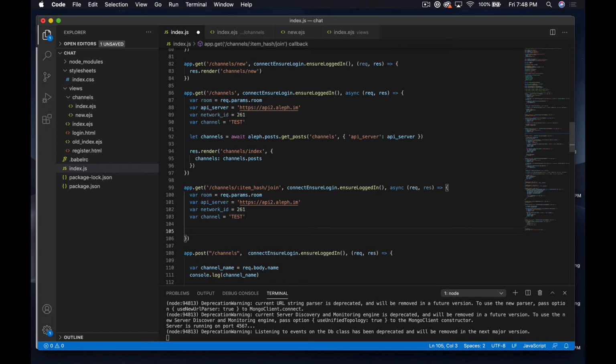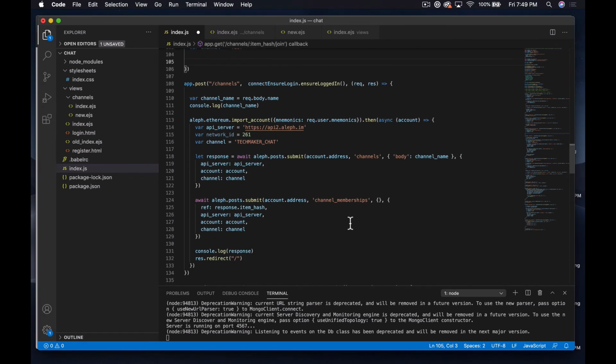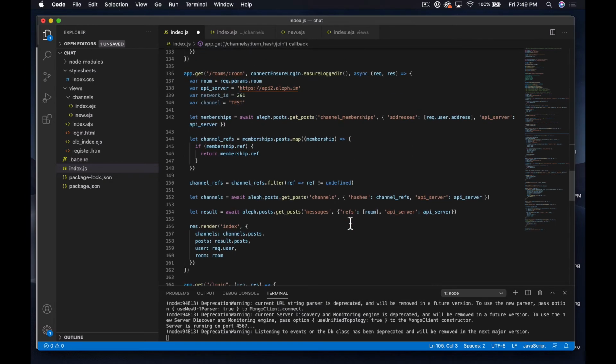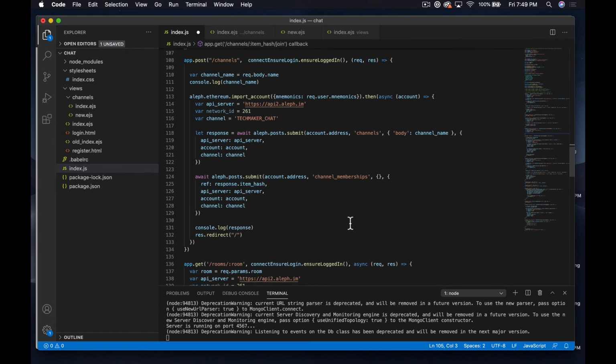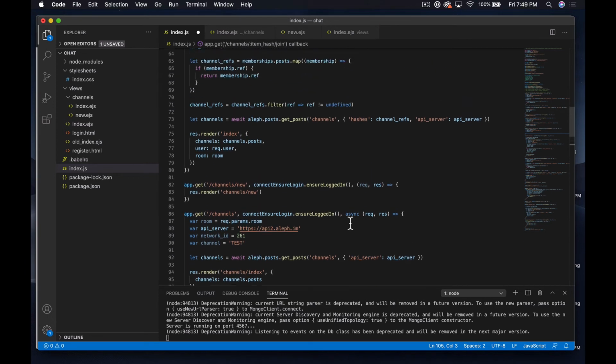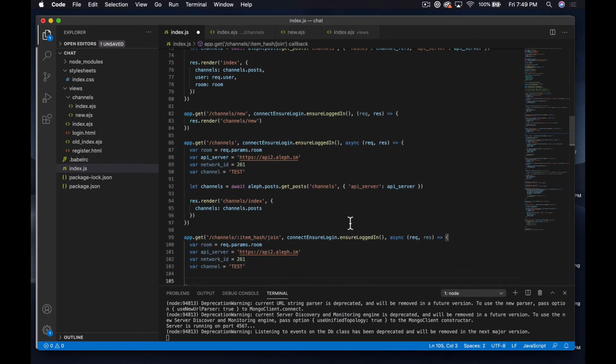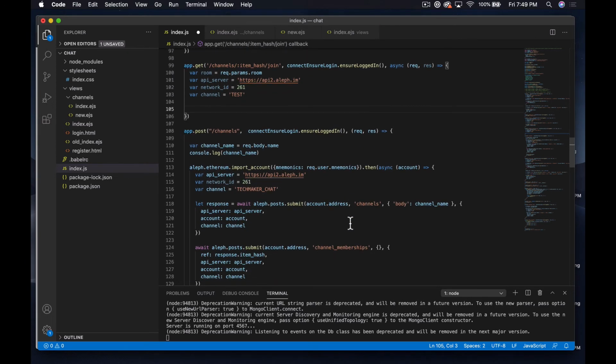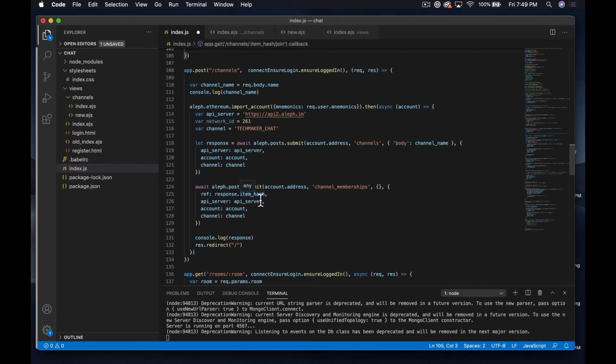Okay, now what do we need to do? Well, we've already got this kind of done. If we look at our, where is it? It's going to be in channels, the post. Yeah, right here, right where I was. So basically, you can see what we're going to need to do right here.